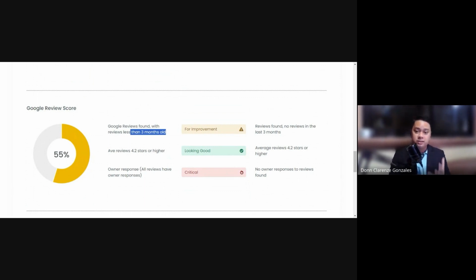Based on the data that we've collected by serving hundreds of Google business profiles, we figured out that the most successful profiles have average star reviews of at least 4.2 or higher. So we use that as a metric to indicate the success factor of any Google business profile. So is your average review 4.2 stars or higher? And is the owner or the business responding to all reviews?